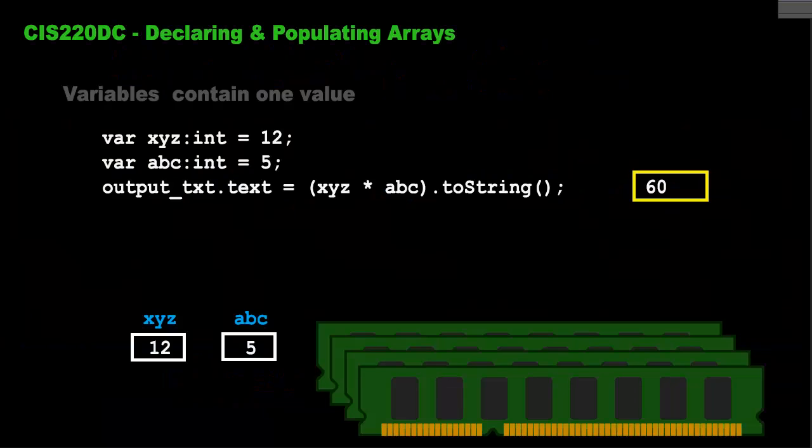In our previous projects, we've declared variables and assigned values to them, such as in this case x, y, z, and ABC, and we assigned the values of 12 and 5. And we could use those in a mathematical calculation, and we would end up getting 60 in the text box for this piece of code.